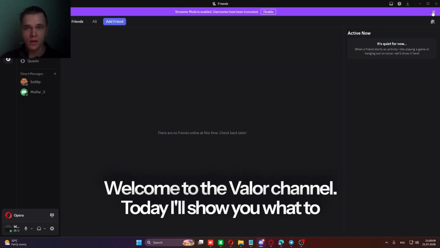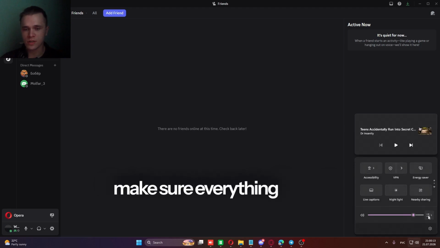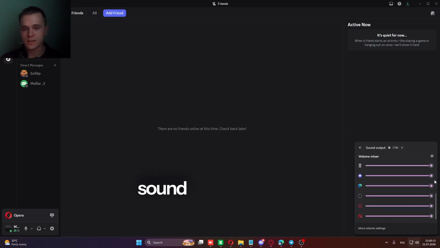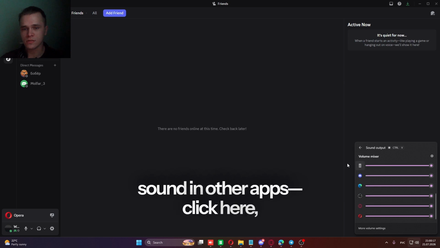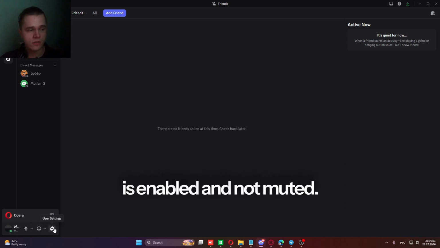Today I'll show you what to do if there's no sound in Discord. First, make sure everything works in your mixer and there's sound in other apps. Click here, scroll down and confirm that Discord is enabled and not muted.